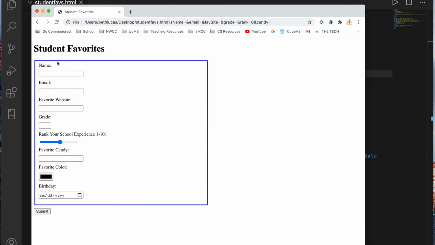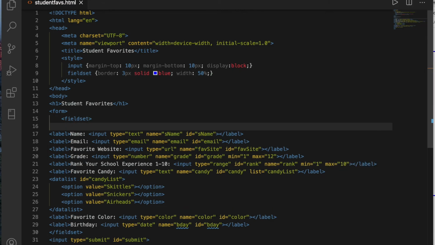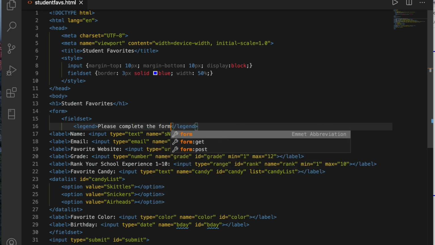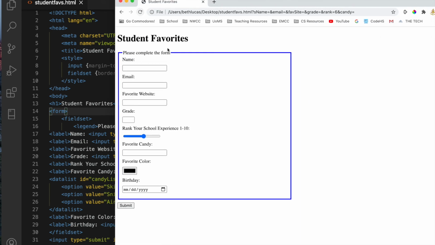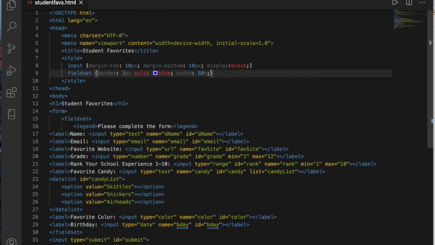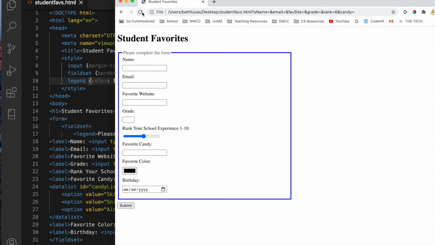Now, what if I want some text to appear? Do you remember the tag that does that? If you said legend, you are correct. So let's add a legend that says, please complete the form. Let's refresh. It appears there. Now, if we want to target this text, we can with the legend selector. And maybe we just want that color to appear a gray color. And now it's gray.